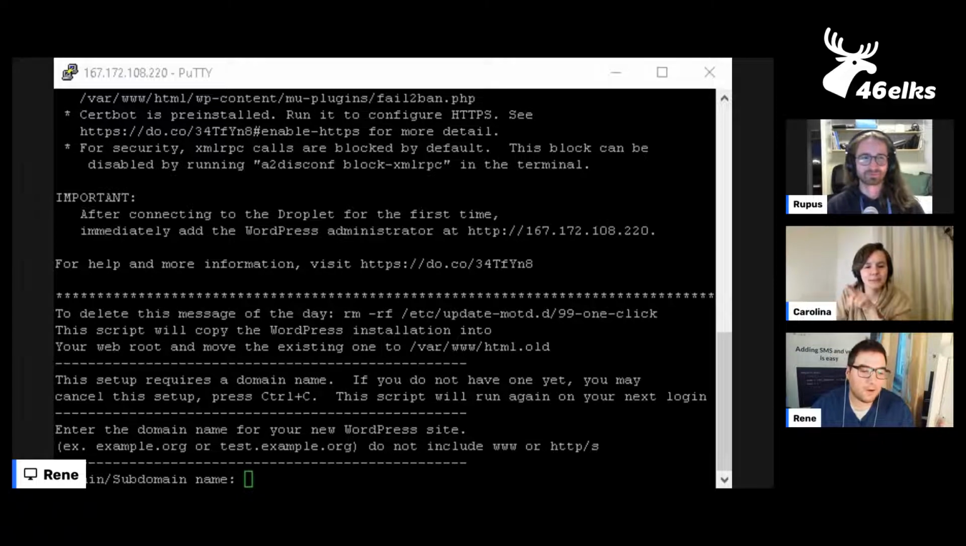It says domain slash subdomain name. So it kind of forces you to put in a domain here. But we don't have to do that. We don't have a domain for this demonstration.